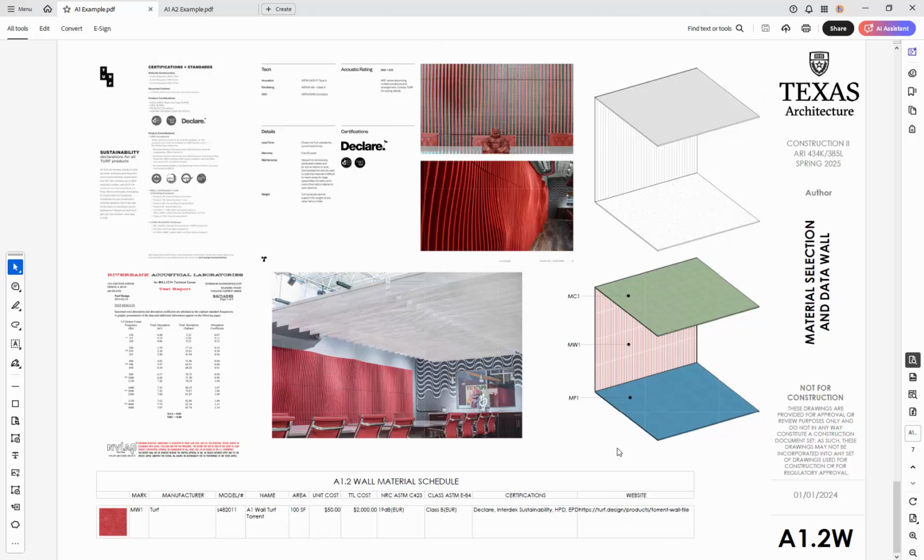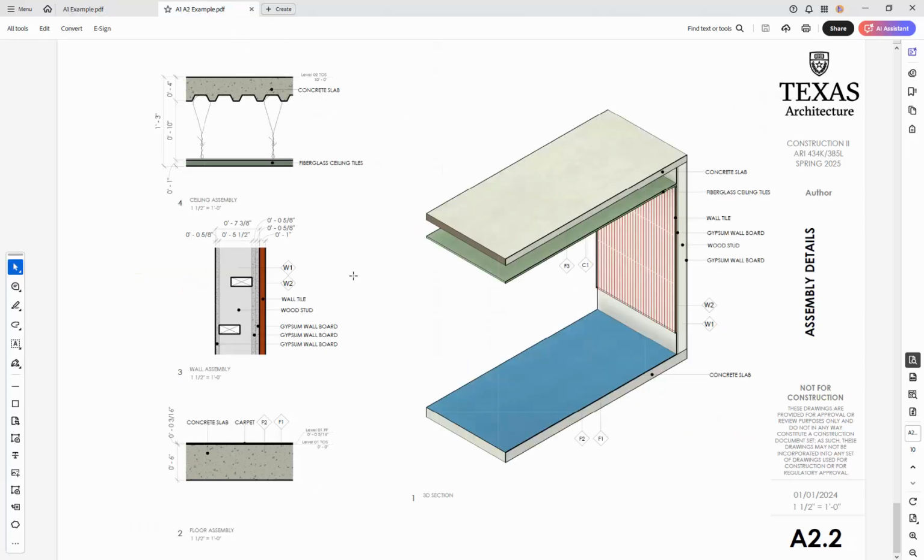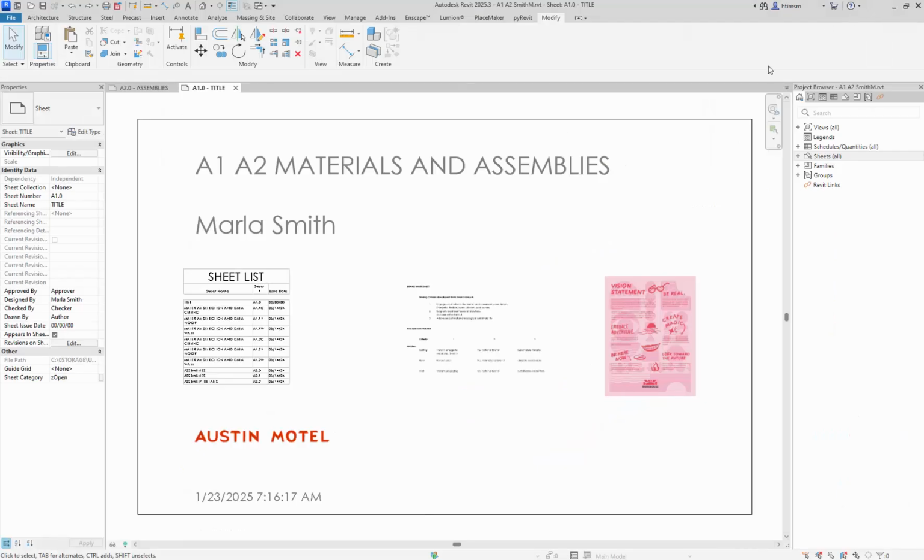All right, so you should have completed A1.2, and what we're going to do is move from this sort of material to an assembly. So basically we're going to put in the walls, floors, and ceiling assemblies and do little details of them to move through this process from material to assembly. So let's go ahead and get started.